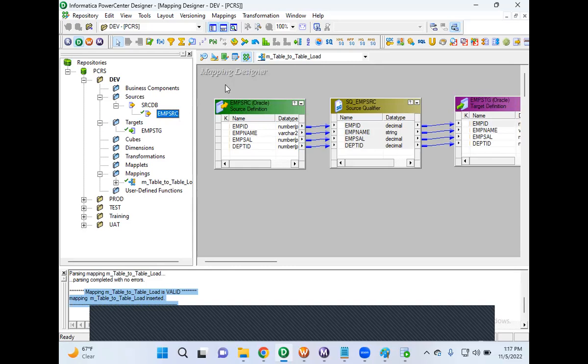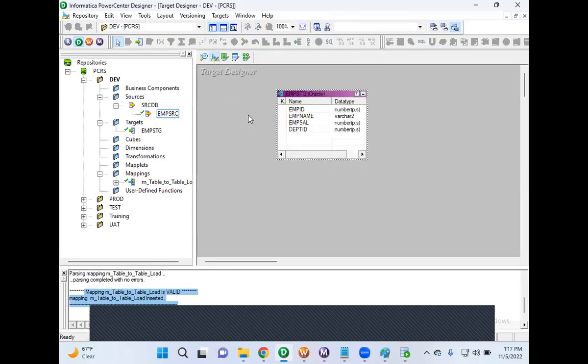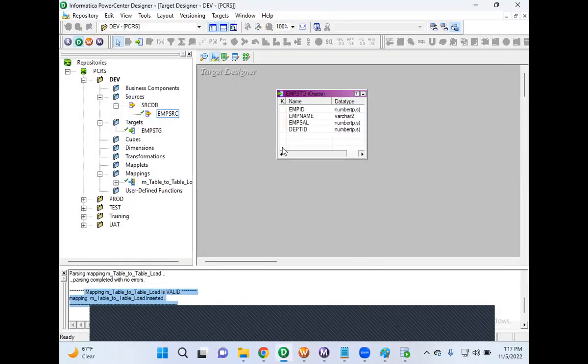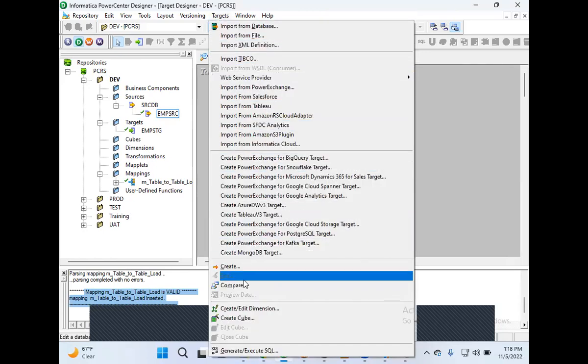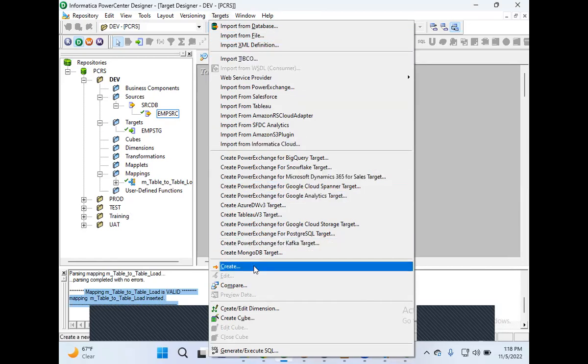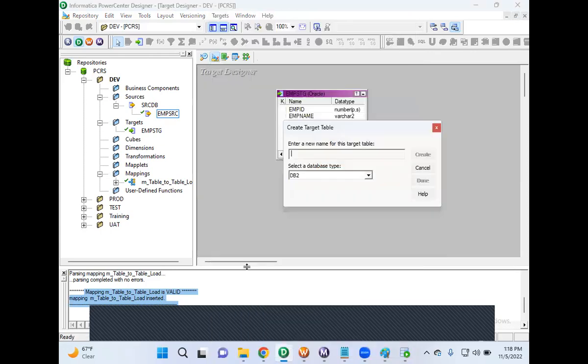Okay. Now go to the target. What is our target? They asked us to create or generate a target file, right? So it means that we don't have a target file. In that case, we need to create the target text file. Go to the targets tab. If you have a target file already, you can import its definition from the file option, but we don't have any target file, so I'll be creating it by using this option.